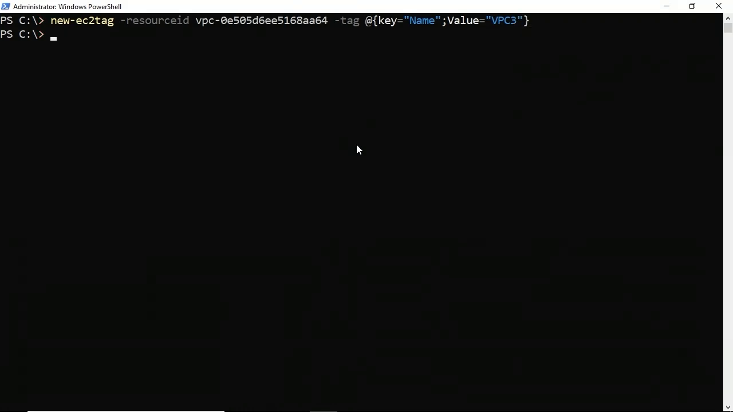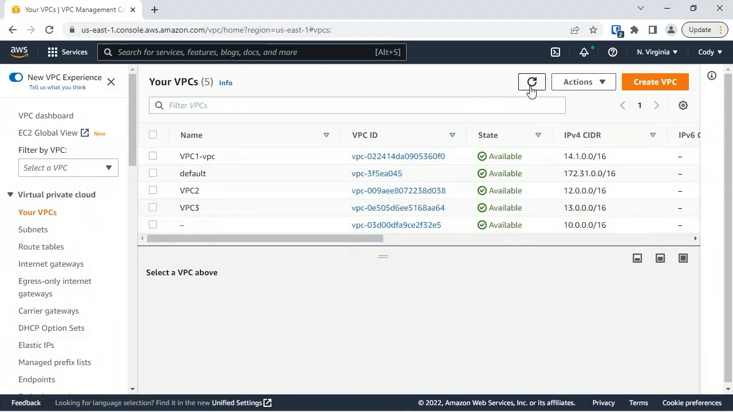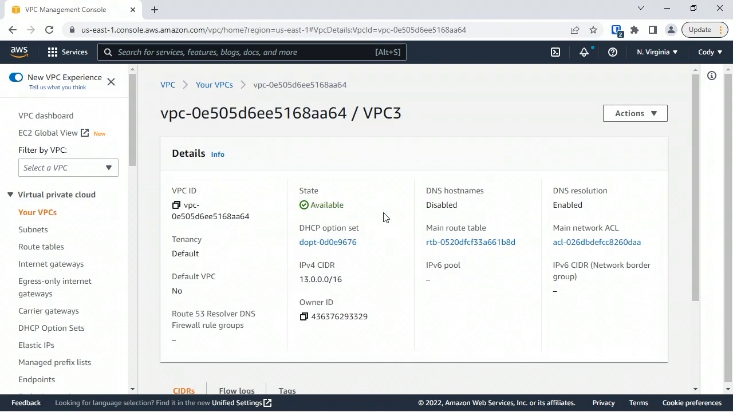and press enter. Now here in the console, in the Your VPCs view, I'm just going to go ahead and click the refresh button. And notice that we do have VPC3 here. And then if I click the link to open up its details, it's showing that it's associated with the DHCP option set, as well as a route table and a network ACL. All of that can be changed. And of course, notice the 13.0 CIDR block that was assigned for that VPC.